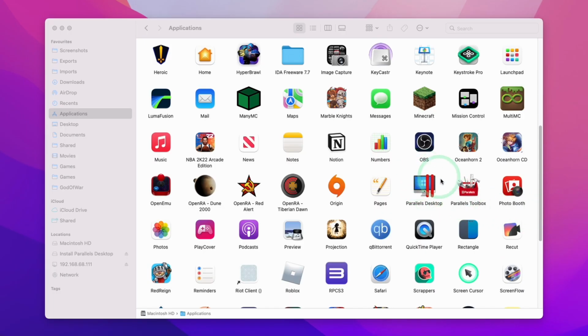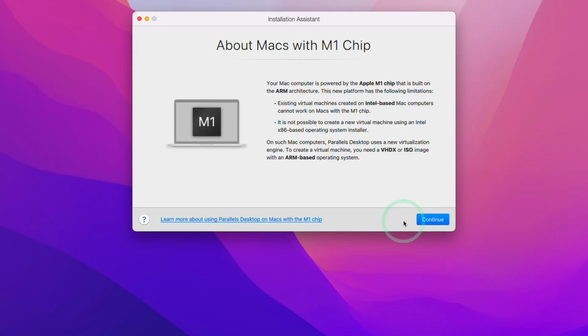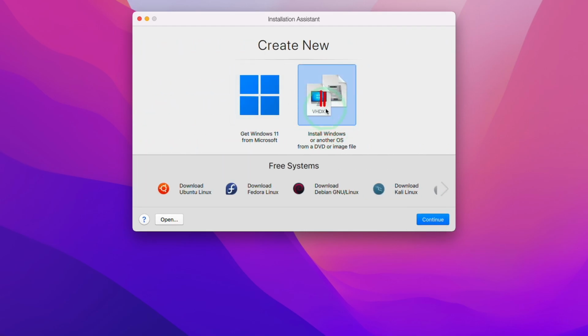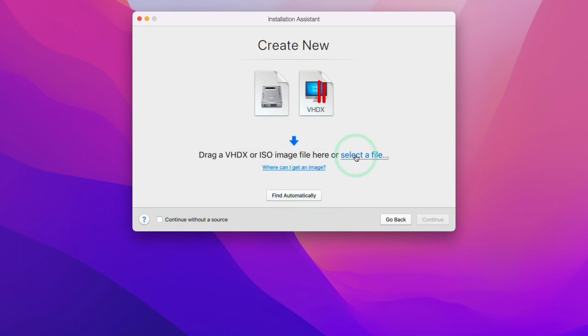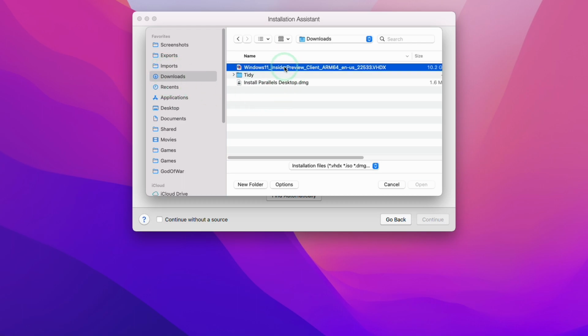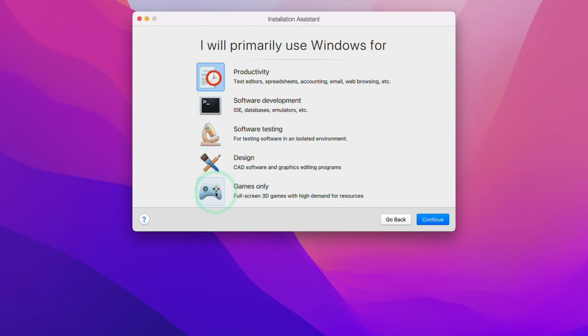So once Parallels is installed, what we're going to do is to double click on Parallels Desktop, and then we're going to be met with this installation wizard. So here we're going to press continue, and what we're going to do is to create a new Windows 11 ARM virtual machine. So we're going to select the right hand side icon here and press continue. Now it's automatically detected that we've downloaded the Windows 11 ARM VHDX file in our downloads folder. So if this doesn't appear, what you can do is click choose manually, and then click select a file, and then we can go to our downloads folder and then select the Windows 11 ARM Insider Preview and then press open. So next we're going to press continue, and because we want to maximize game performance, I'm going to select games only as a primary use and press continue.